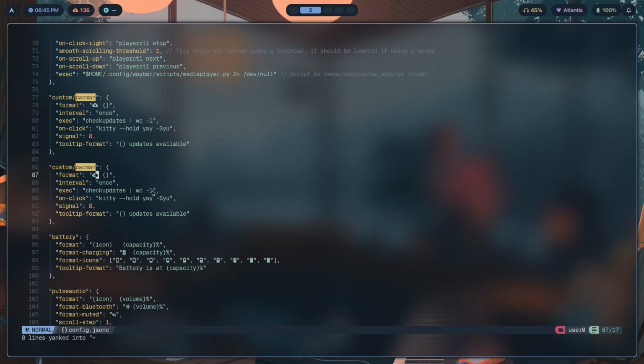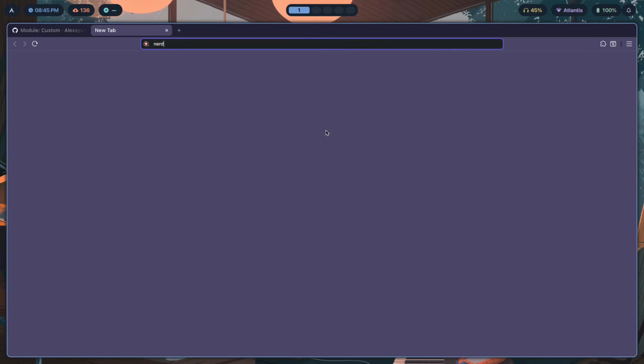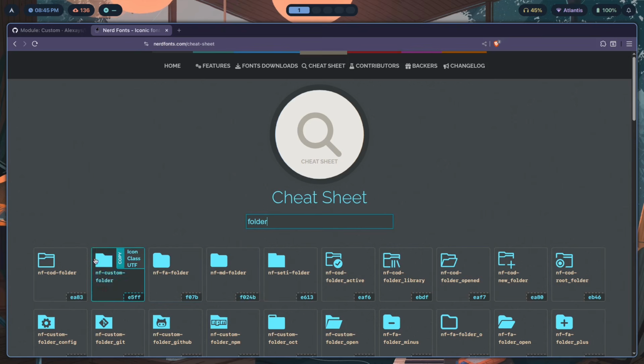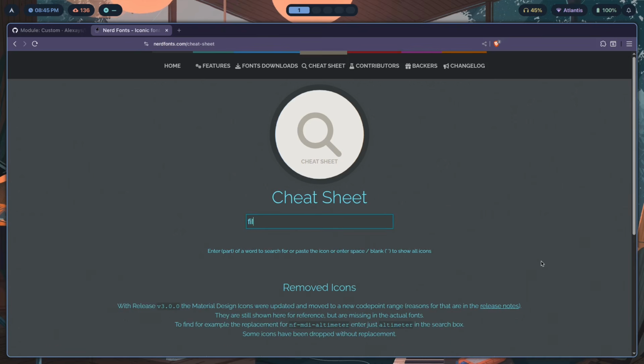And let's see here. We are going to change the icon. Let's just add in a folder icon over here. We can go over to nerdfonts.com, get an icon, and look for folder. Okay, this. We can either get folder or we can get file.